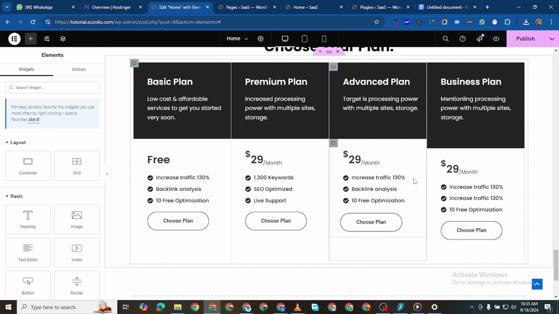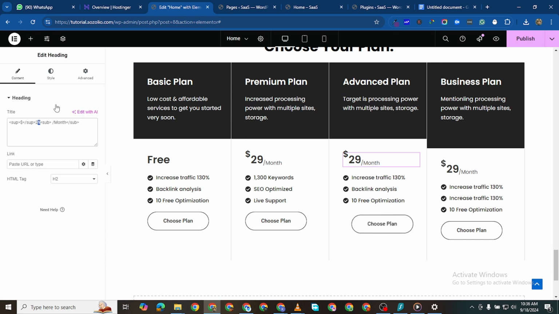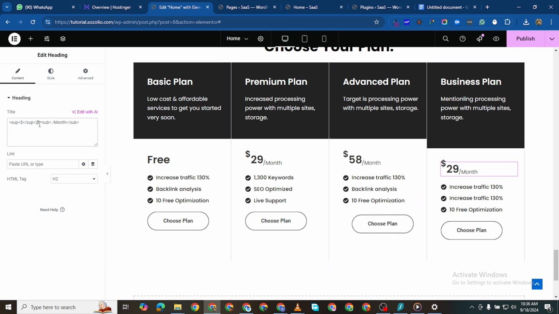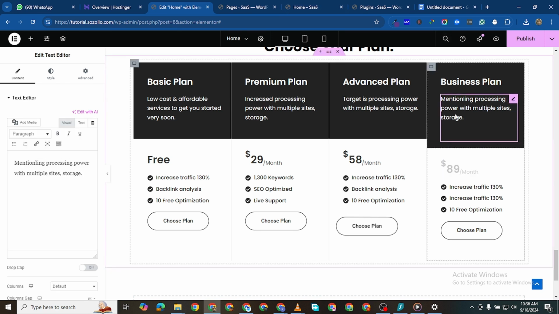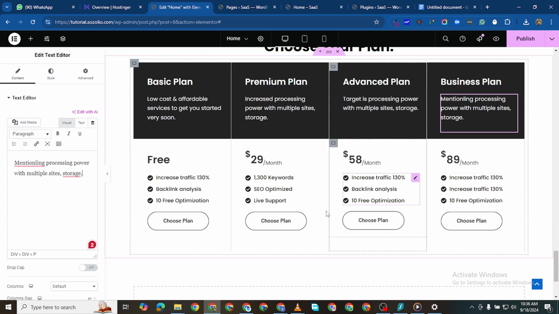Delete this. Delete this. So this one is $58. This is $98, or let's say 89. Somehow we have some space here. This should be beneath the text. I'll remove that text. So you see, we want this to represent our most elite plan, which is the plan which we want to promote very highly.